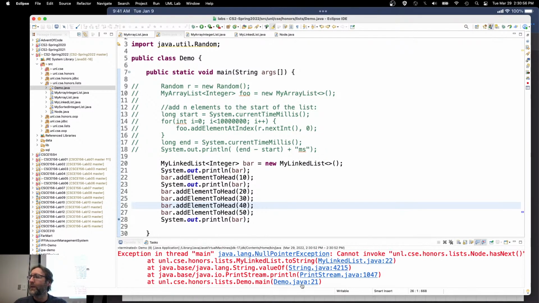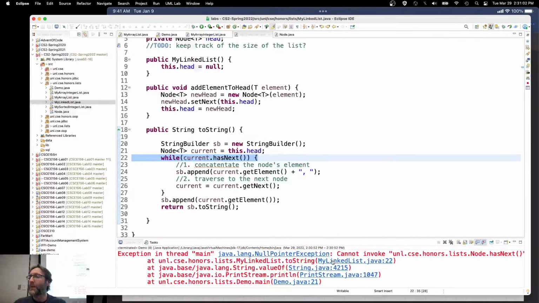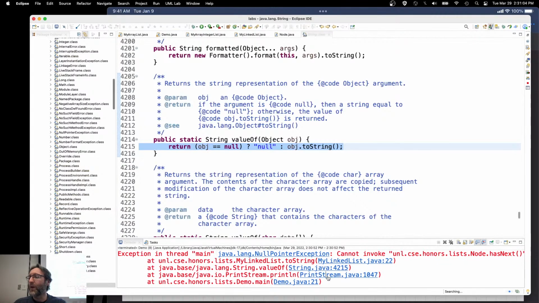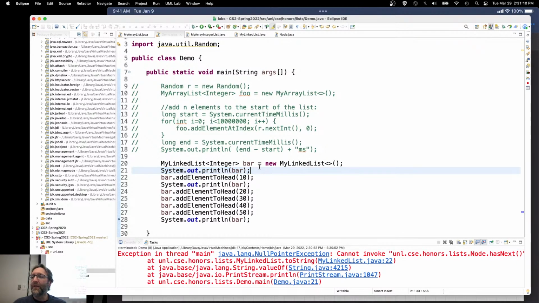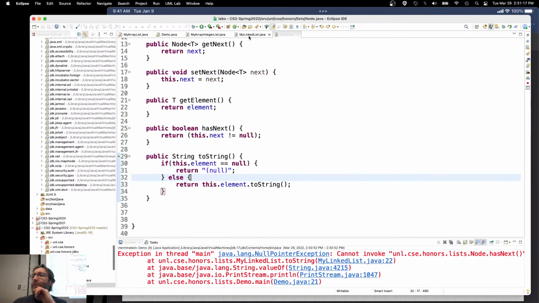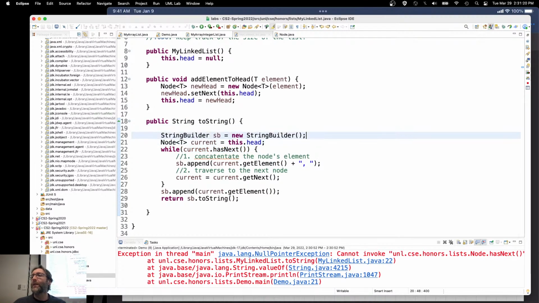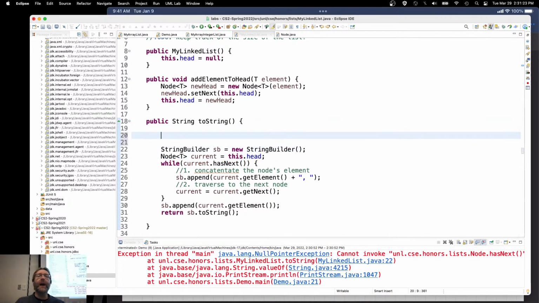Exception. Right? So what happened? Where did it happen, first of all? In the toString method, called from demo.21. So I'm glad I tested this. Why? Does it work for an empty list? Nope. All right, back to the drawing board. If it's an empty list, what's going to happen here? Current is null. Can you call hasNext on a null object? Nope. So maybe we handle this one a little bit differently.